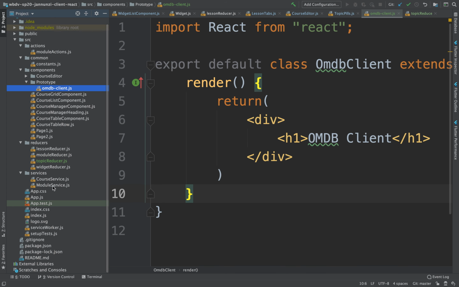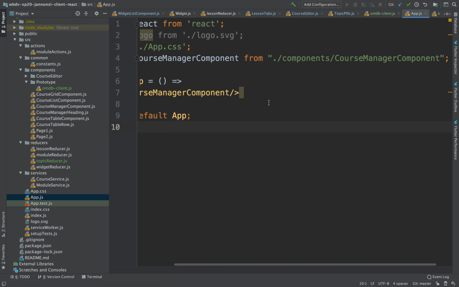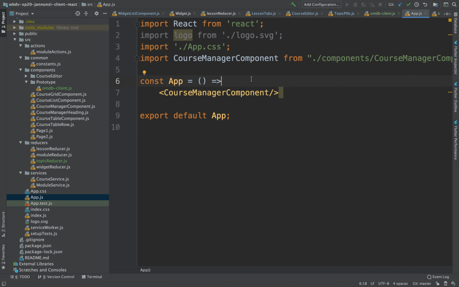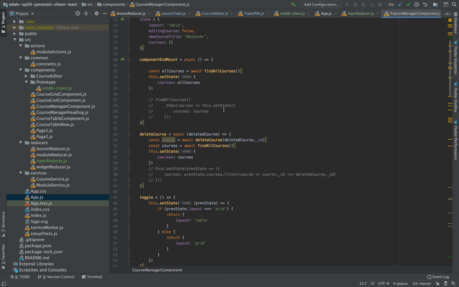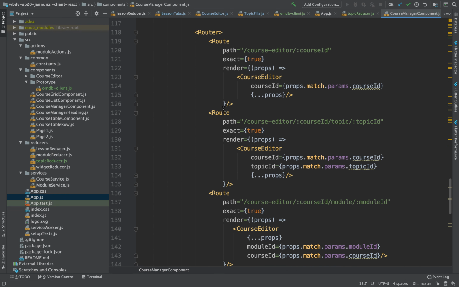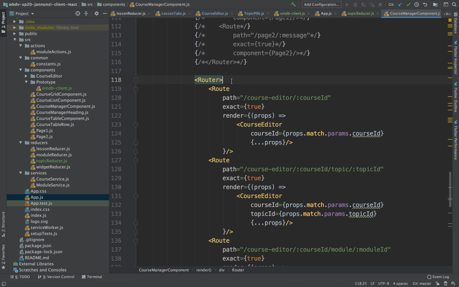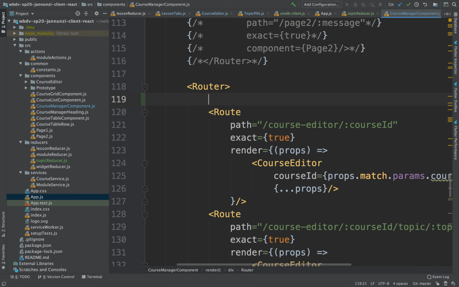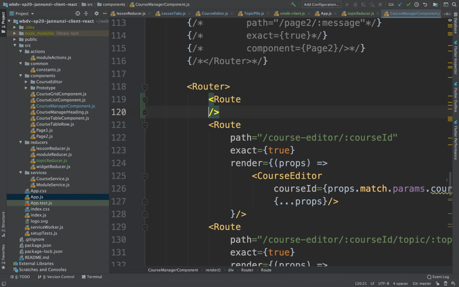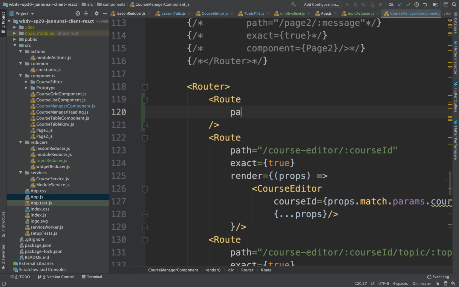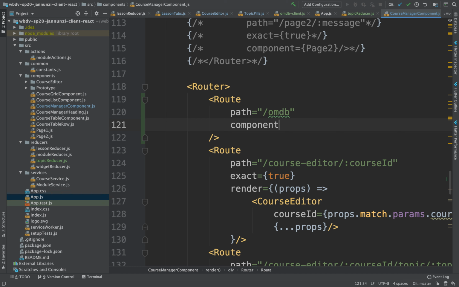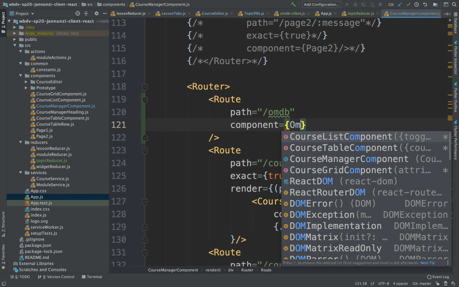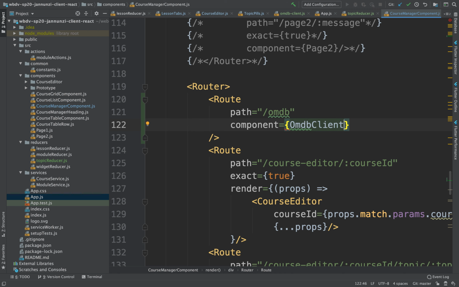Let's see. We have our app right here. We have a course manager, and in that course manager, I believe we might have implemented a couple of routes. So let's create a route for our brand new component. We'll say route, and if it matches the path OMDB, then we're going to render the component OMDBClient. There we go.